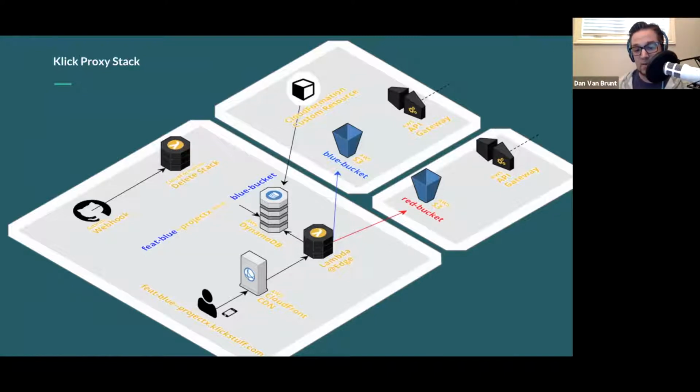So the example is somebody comes into the site looking for feat blue, project X, and it's going to go to the Lambda at the edge. The Lambda at the edge is going to detect what the subdomain from the request is, and then it's going to do a lookup from the DynamoDB table, and it's going to find that that's the blue bucket because you asked for feature blue, and then it's going to route to the blue bucket. And all of this is seamless to the user. It just happens. You don't see anything in your URL bar. It just forwards you onto the proper origin and the proper resources.